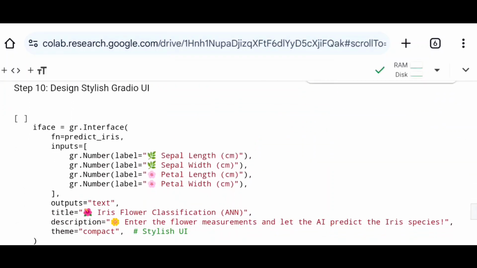First I define a variable called iFace and then call the Interface class using Gradio. Inside that class I define a variable called fn where I call the predict_iris function. I also define the input variable with 4 parameters. Then I need to take the output in text format.